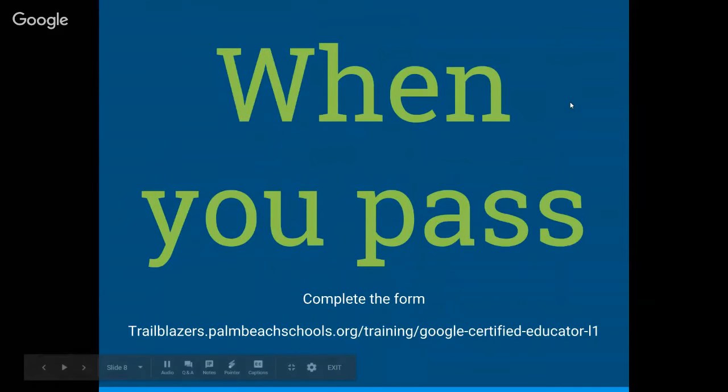When you pass the exam, you are going to complete that form at the bottom, and we talked about that already. It's at the bottom of the Trailblazer website. You're going to complete that form and let me and the whole county know that you have passed that exam. So make sure you do that. Again, you take the test from Google. Google gives you the certificate, the credentials. Google grades it, Google scores it, Google gives you your certificate. We have no idea unless you complete this form. So please make sure you do.